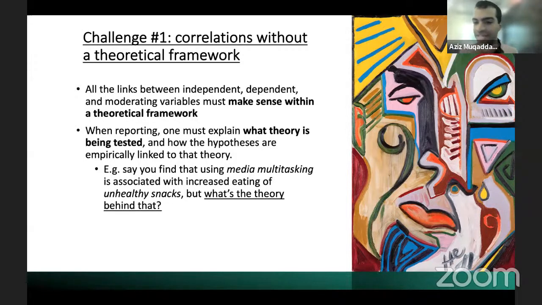And so you can then draw from research about when people are under a lot of thinking pressure or something like that, that would affect their eating habits. That's what we mean by a theory, right? So it makes sense psychologically.